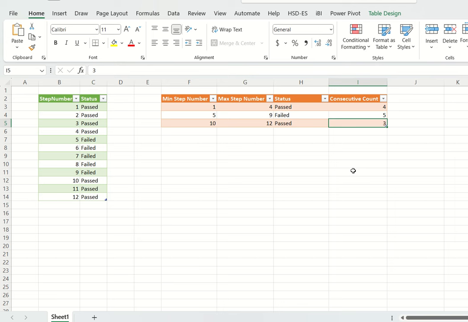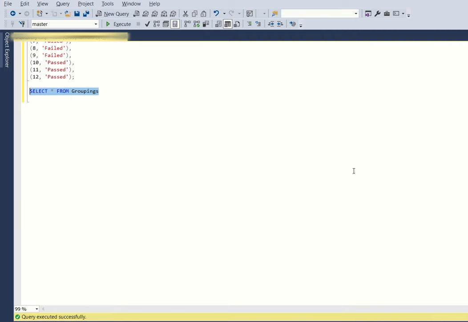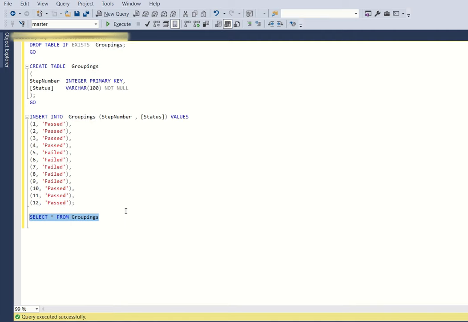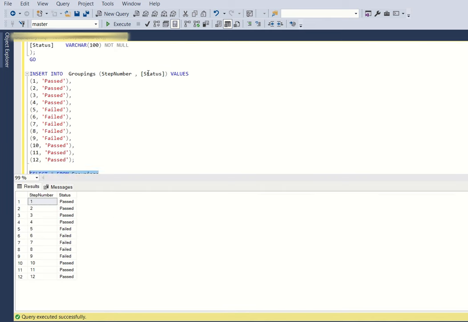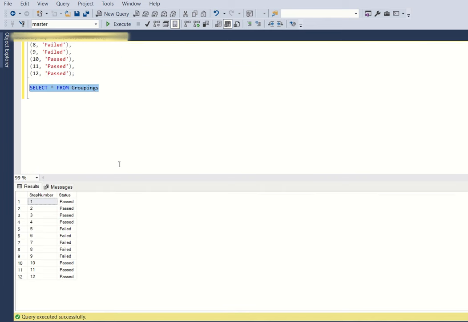Let's go back to SQL Server Studio and see how we can solve this. I have created this table already. Select star from groupings. Now the main challenge is you need to create a new column which will help us differentiate between each of the blocks. For each block there has to be a separate value, so that it can help us in the group by statement. That is the challenge here. If you are able to crack that, the next part is very simple.